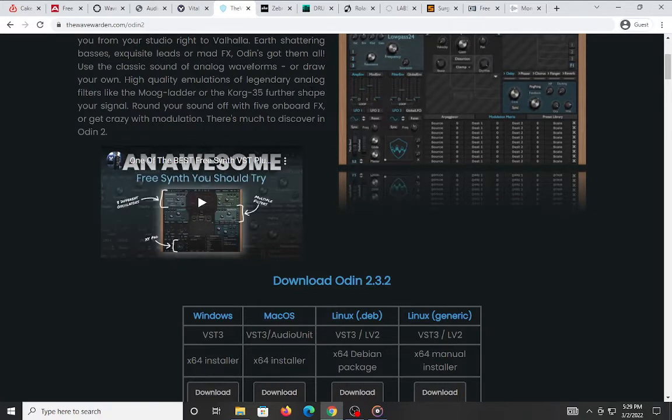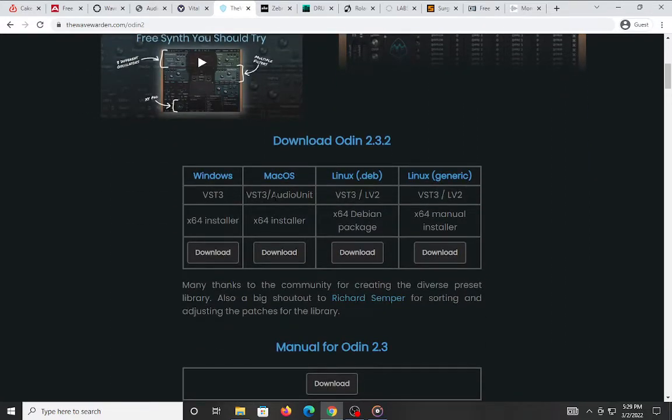The only drawback is this one is a VST3 unit, so, well, if you're using Cakewalk, it won't matter. But if you use something like MPC by itself, you may need to have a bridge.